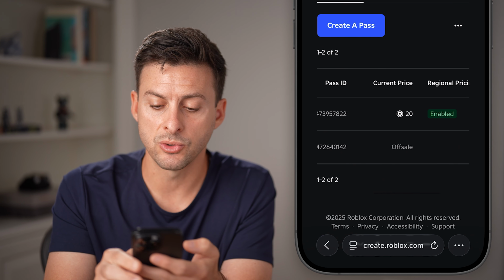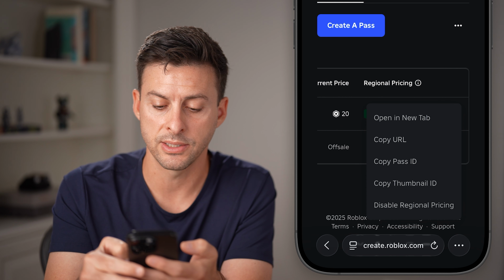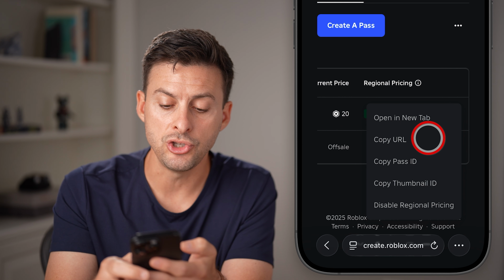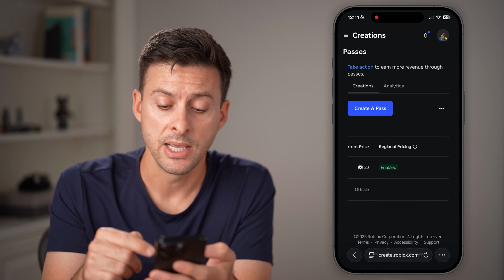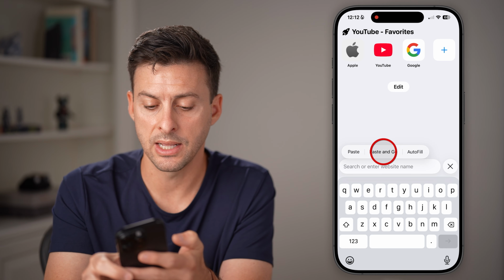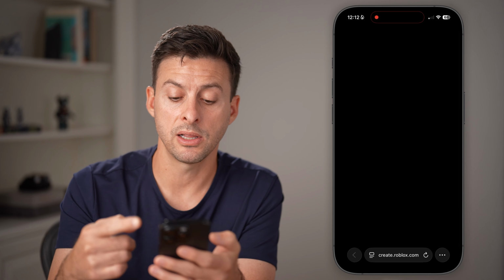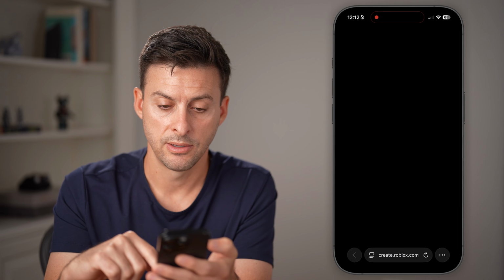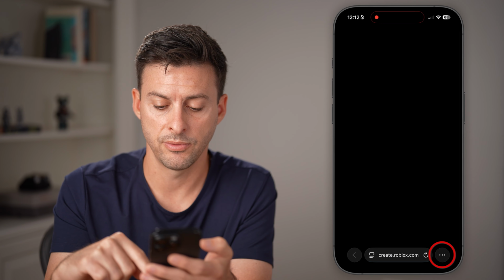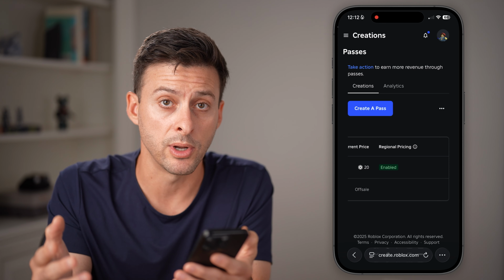And if you wanted to as well, you can scroll over on this pass, tap on the three dots next to it, and you can copy the URL for that pass if you wanted to just open it up. So if I say I want to paste in that URL, I can hit paste and go, and it will take me directly to that pass. For whatever reason, it looks like that is not working right now, but essentially you can share that pass with anyone else. Hope this helps.